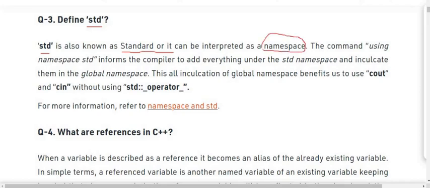So there are two main points here. One is standard and the other is namespace. The common usage is "using namespace std". So we refer to it as using namespace std, and it is written in the same line. Further in this tutorial we will see an example where I will show you how to write this namespace std.